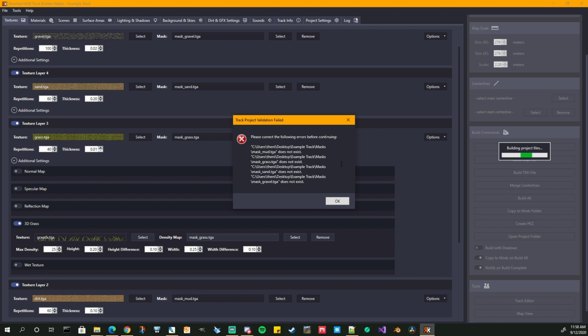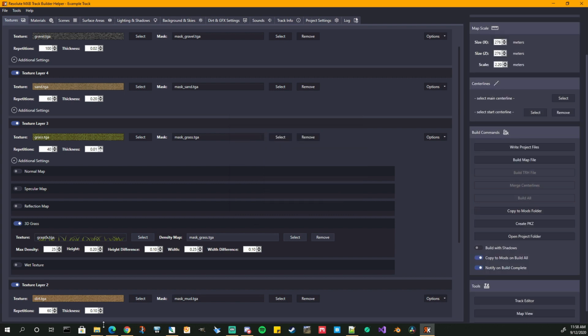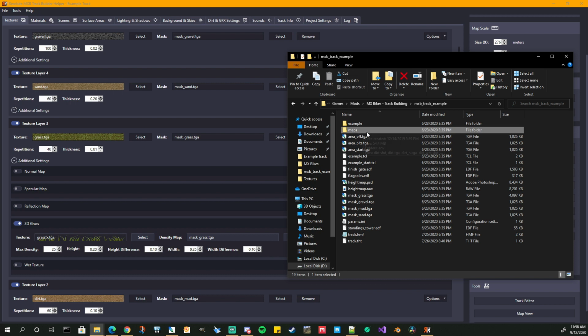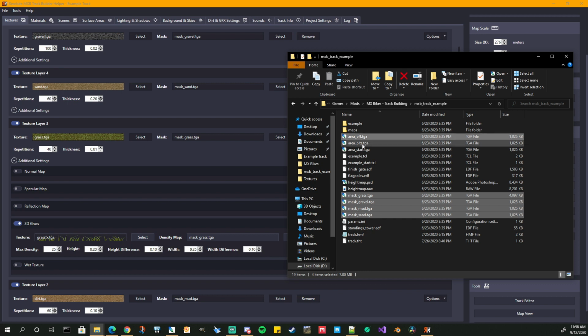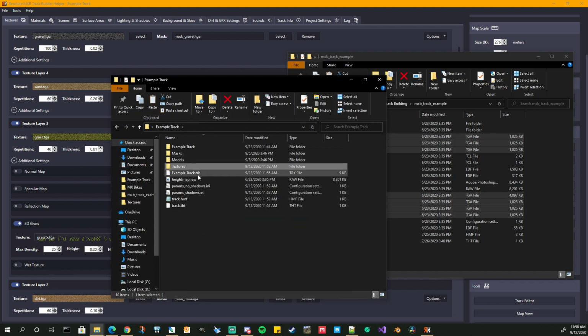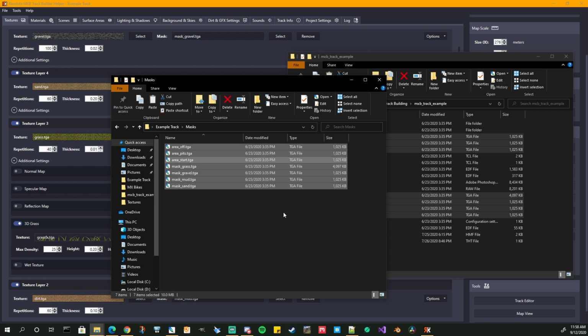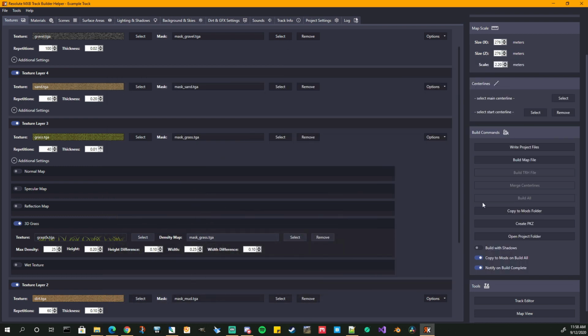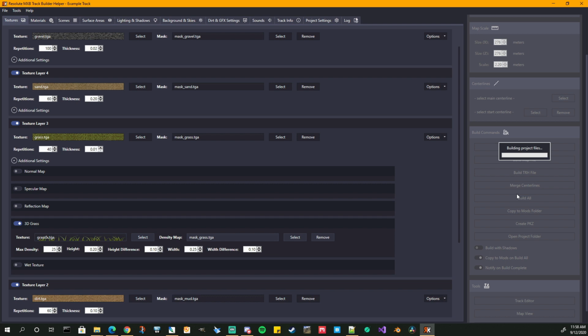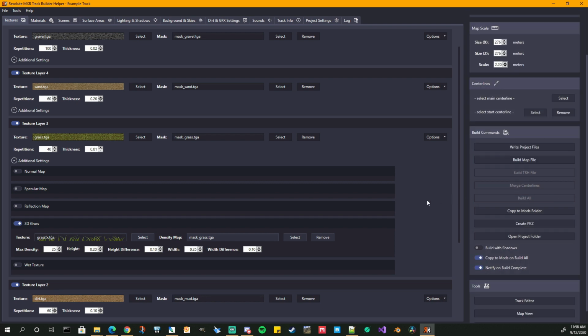It says, please correct the following errors before continuing. It's saying all my masks don't exist. So I need to go over to my example track and into all the masks. They had them in the root. So we're just going to copy those, and I'm going to copy these. These are different masks, but I will copy them at the same time. And we're going to copy those over into our mask folder as well. All right. So now if we write our project files, it should be good. All right, it's done.